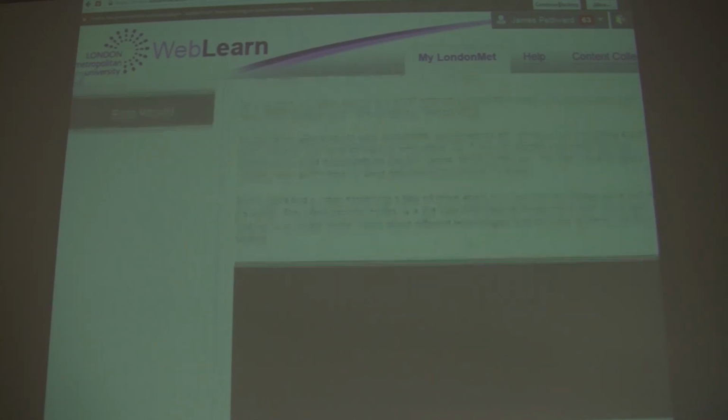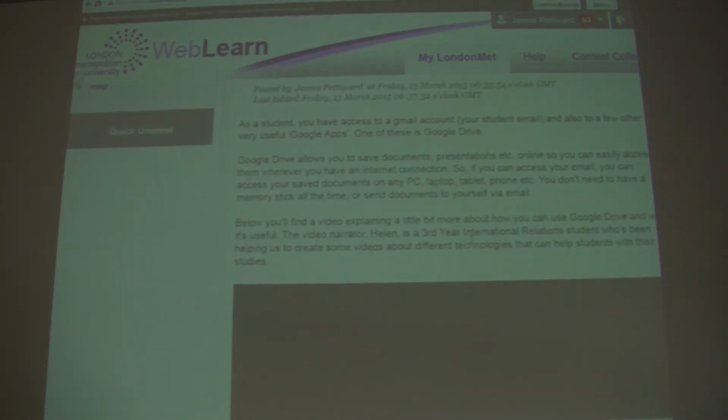Okay. If you haven't used any of these, you can still reflect on, for example, your WebLearn module, so how WebLearn's helped you, or your personal learning journal. If you've reflected every week, you can write about how that's been, what kind of experience that has been.